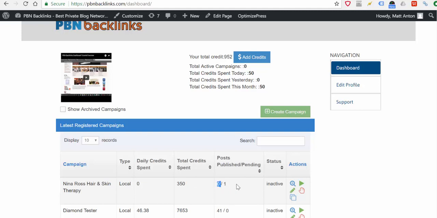And then once it's live, it'll show 1 here and 0 here because there will be nothing pending. Whatever is pending will eventually go live unless there's something wrong. And if there's something wrong, please contact us through support. We are here to help you. We want to make sure this is a success for you.